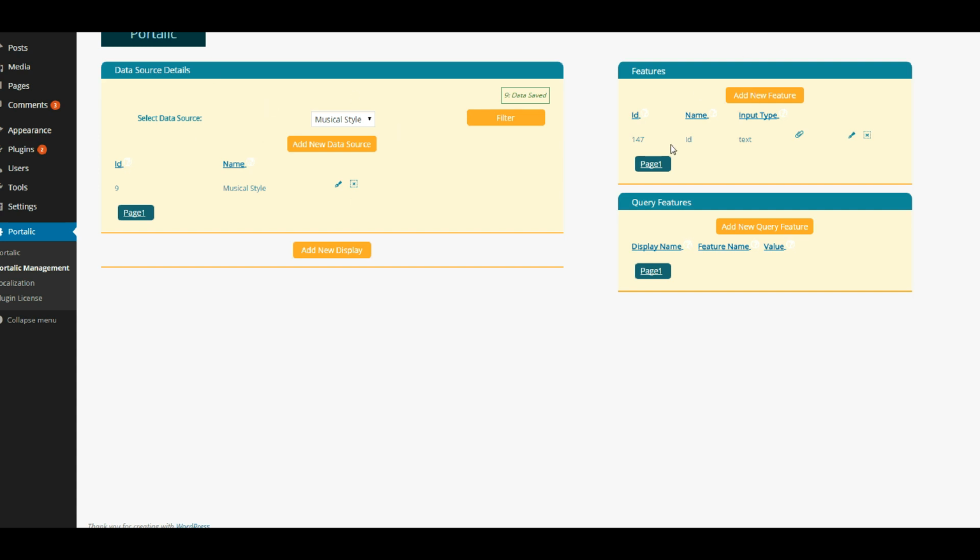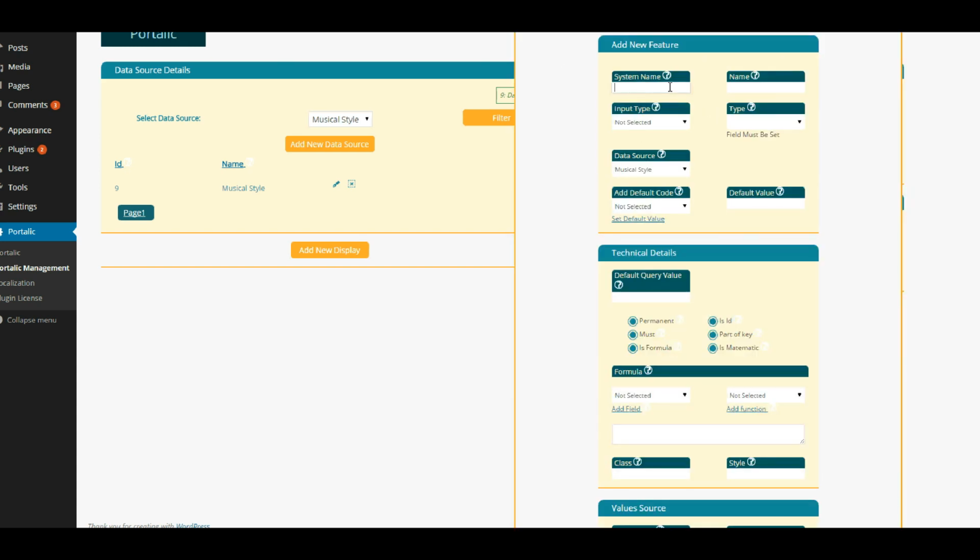Add new feature style name. Set an input type, short text, and type string, and save changes.